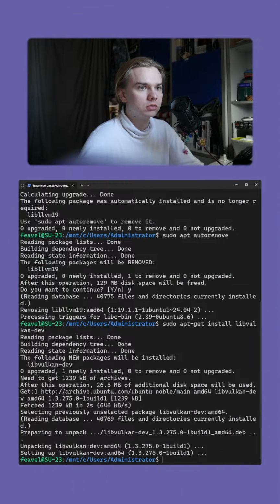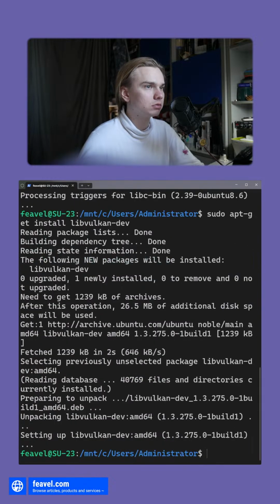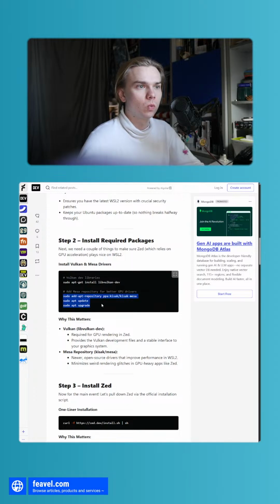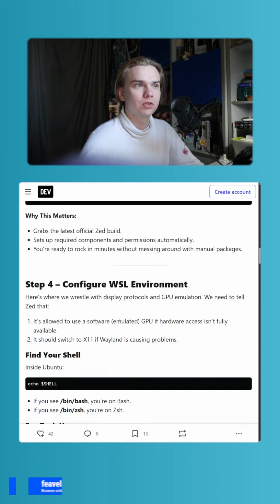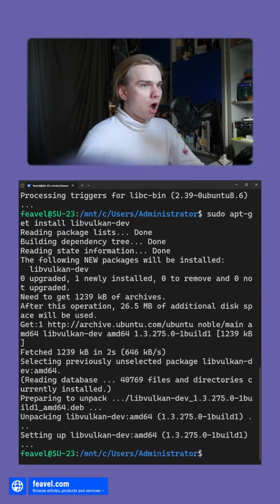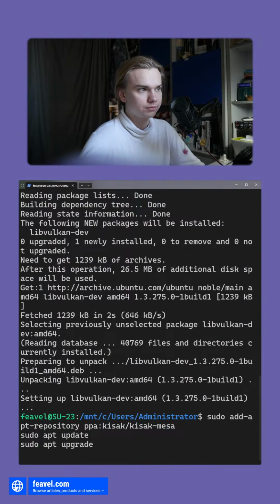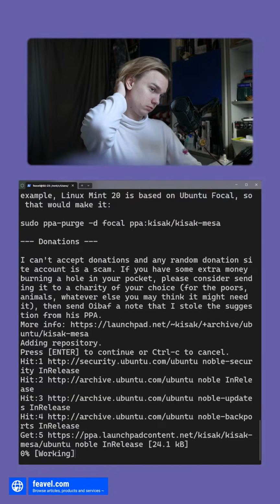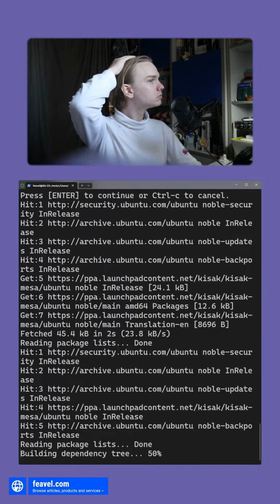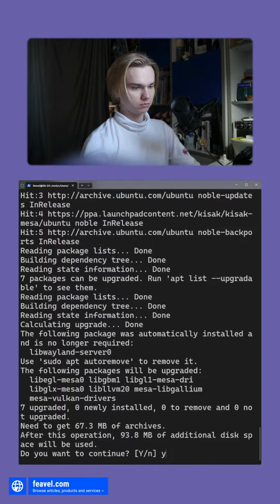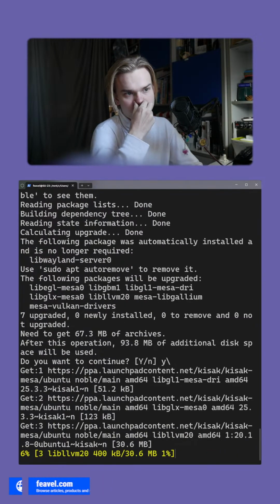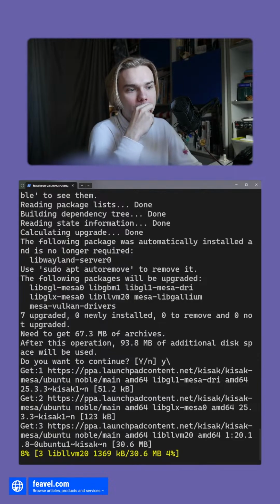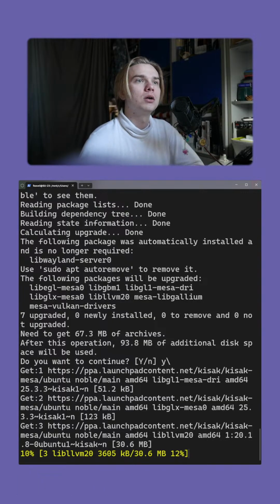So we have installed the Vulkan, and now we will install the rest of the dependencies. So it's gonna be a while, so let's play a game of chess then.